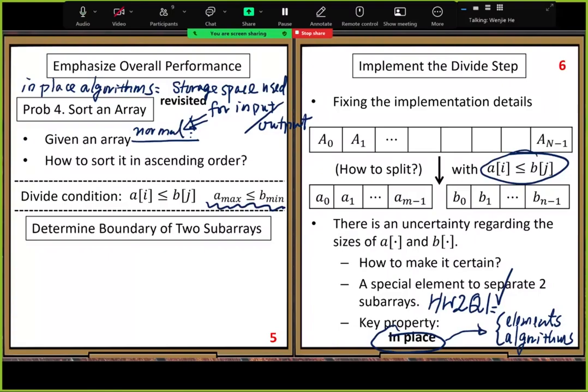But above this normal space, you may need to use extra storage space. Sometimes you use a lot, sometimes you use very little. That part can vary, large or small. Our in-place algorithm means the extra storage space other than input and output is big theta of 1.